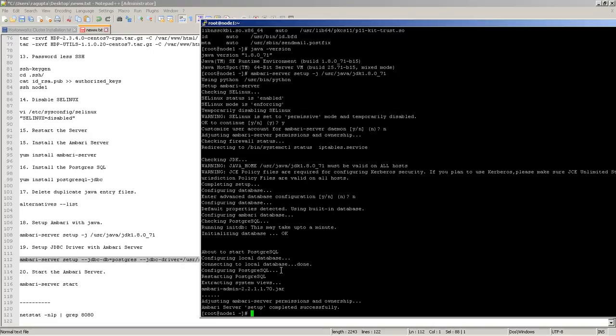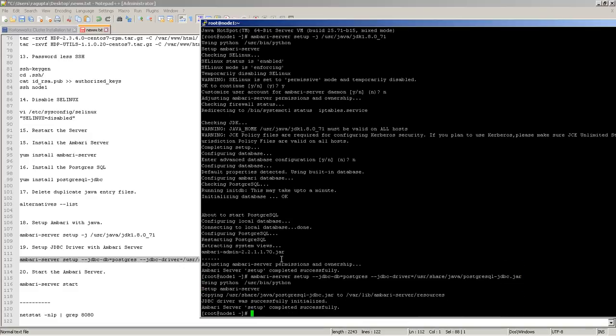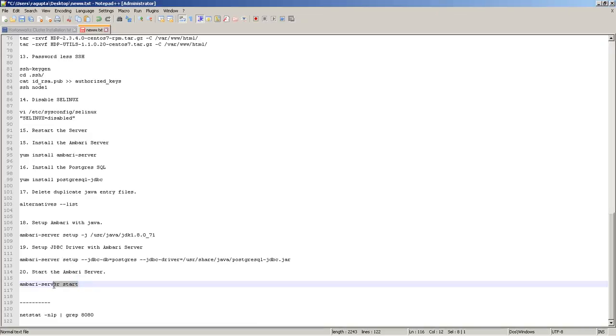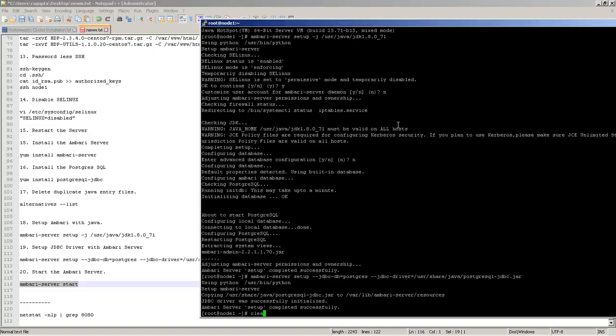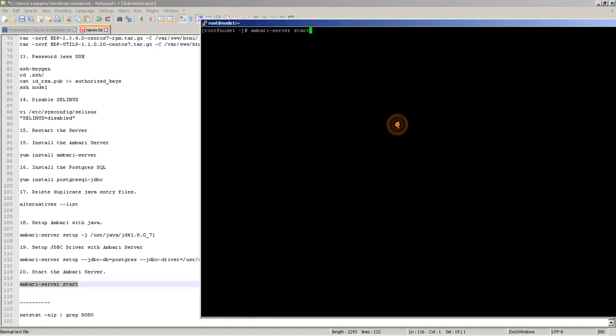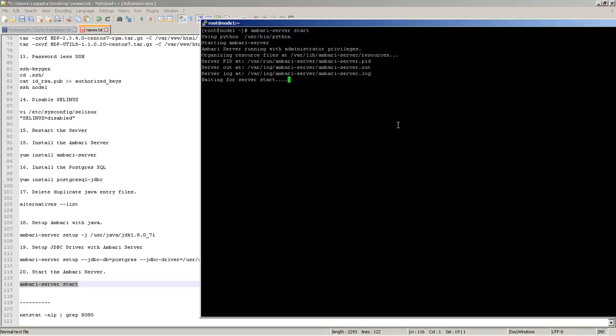Now the Ambari server setup is completed successfully, and now we will set up the JDBC driver with the Ambari server. Use this command. It is done. Now we can start the Ambari server. First of all we will check. Okay, we will start the Ambari server now. Use the command ambari-server start.